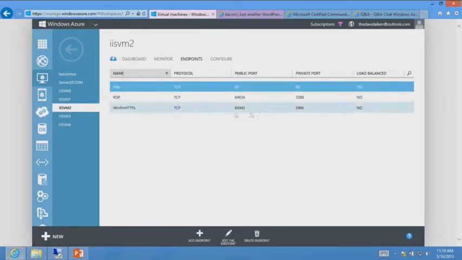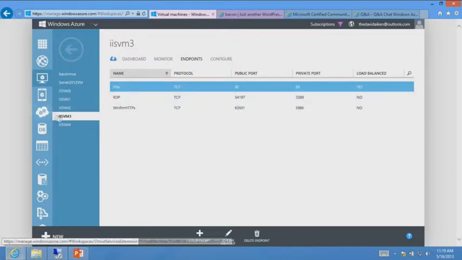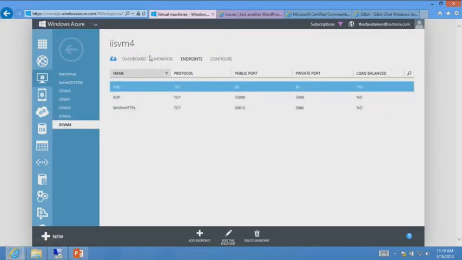And VM2 has the same load balanced endpoint, and VM3, we could go on all day like this, couldn't we? VM4, I should have created 100. That would have been funnier.